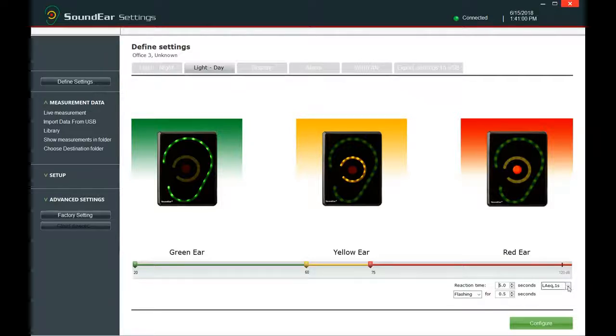You can choose which value you want the ear signal to show in the drop-down menu. Here, we will set it to show LAEQ 1 second. We will set the red alarm signal to flashing for 2 seconds. Click Configure to activate your settings.